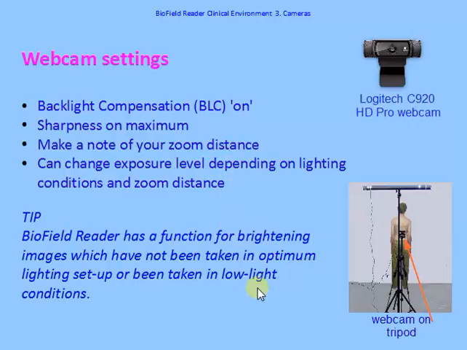And just to mention here that BioField Reader has a function for brightening images which have not been taken in an optimum lighting setup. So maybe your lighting's let you down, you've broken your fluorescent tube. So you can brighten the images through the program. Or if you've taken images in low light conditions, might be from choice, that function's there to help.